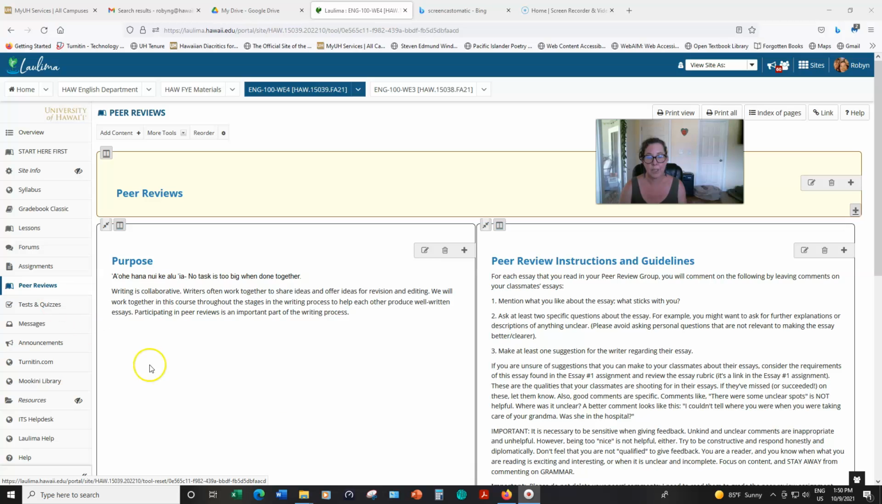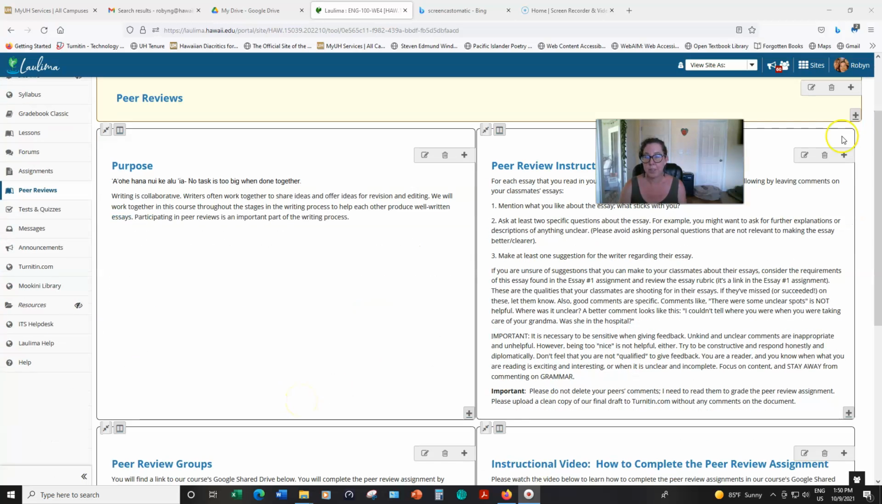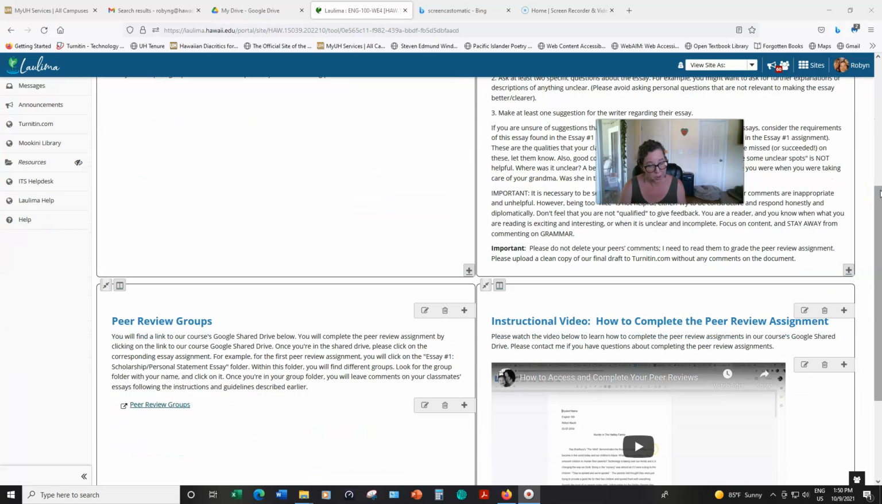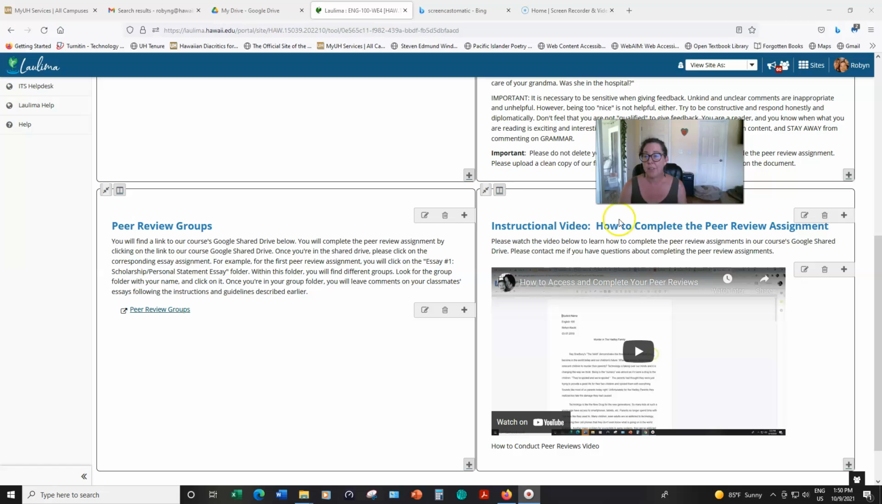For the peer review assignment, please go to Peer Reviews on the left of the screen and click on that, and it will take you to this page. Please review the specific instructions and guidelines for this assignment, and if you have any questions about these instructions, please let me know.